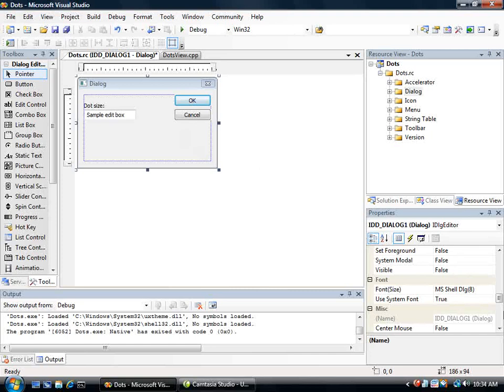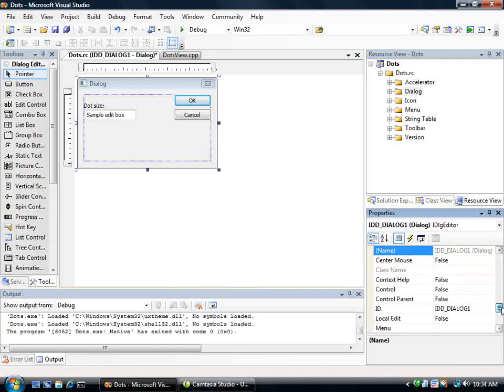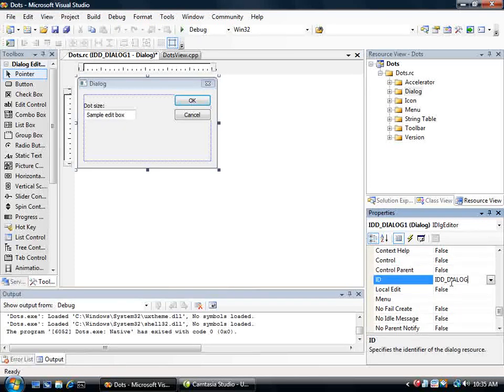And that's that. Now we want to give our dialog an ID that means something. And it'll be IDD_DOT_SIZE.